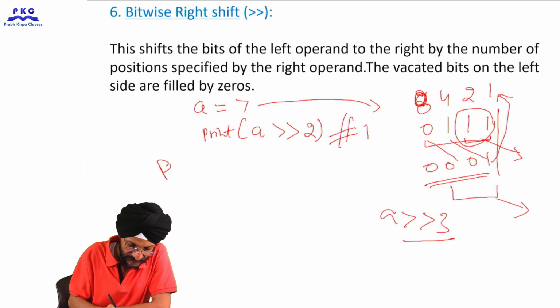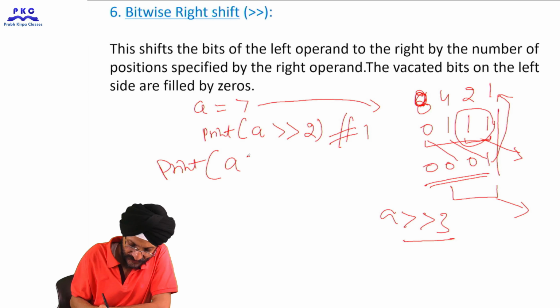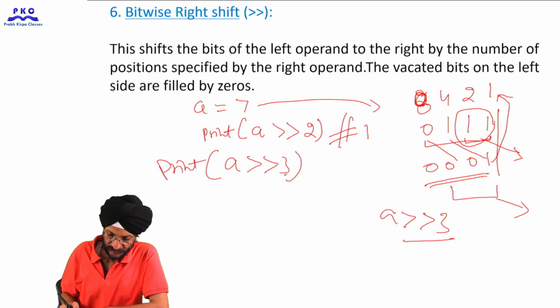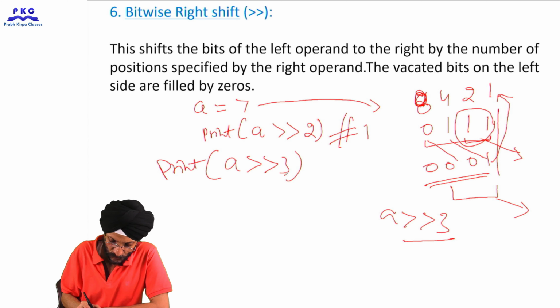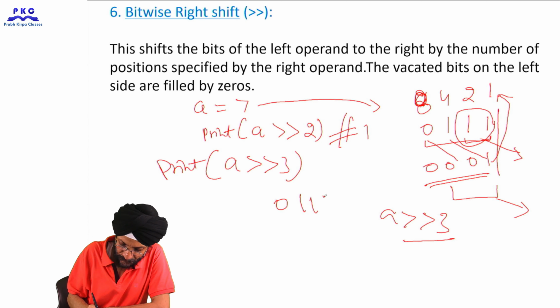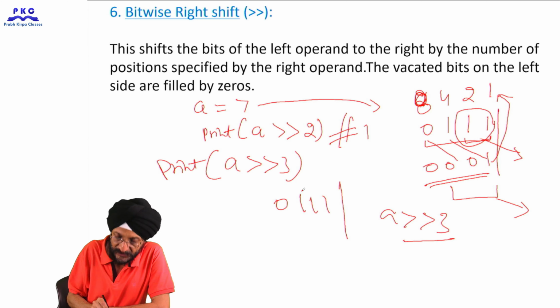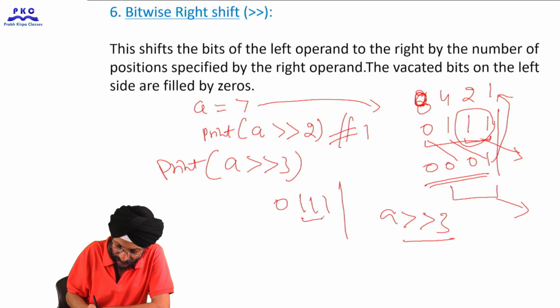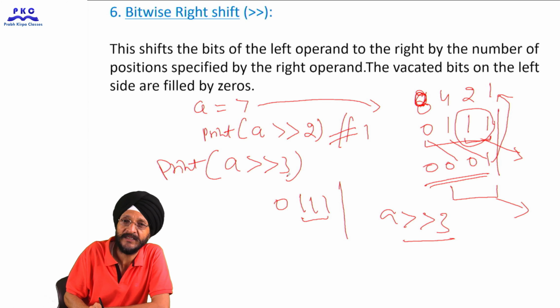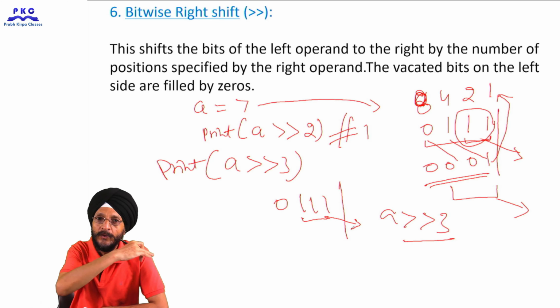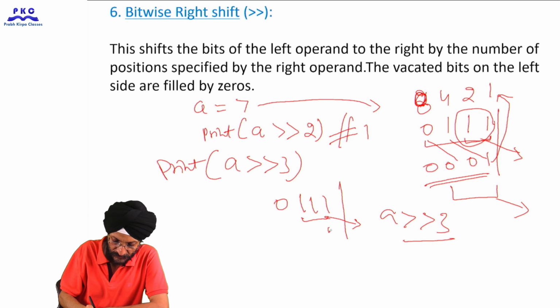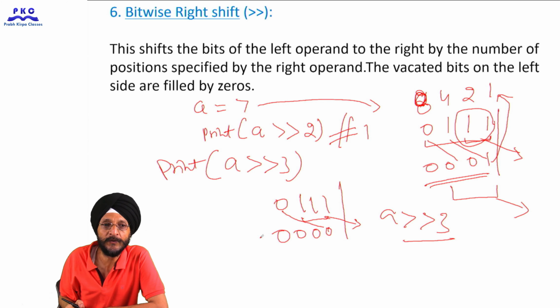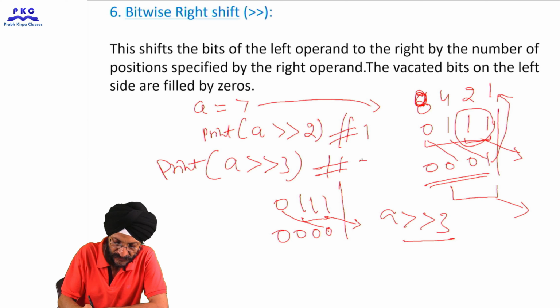Now if it is given print A right shift 3, what will be the position? In that case, this was the value. We will have to shift these three to the right side, to outside, because here it is written 3. So what will come? 0 will come here. The balance will be filled with zeros. So what is the net output? The net output will be 0.